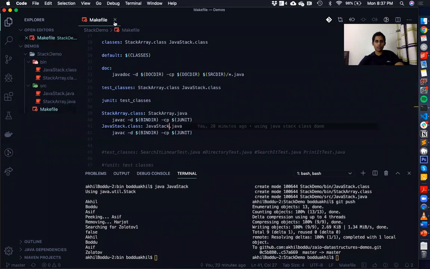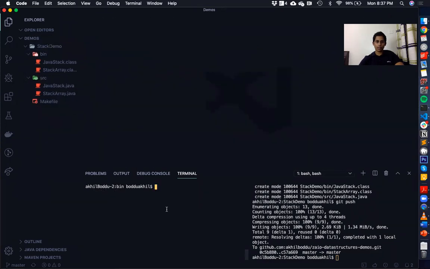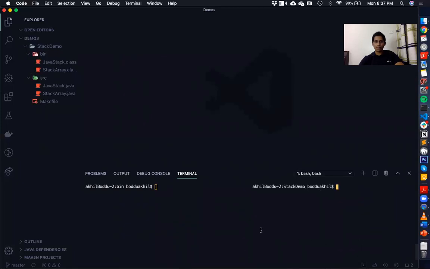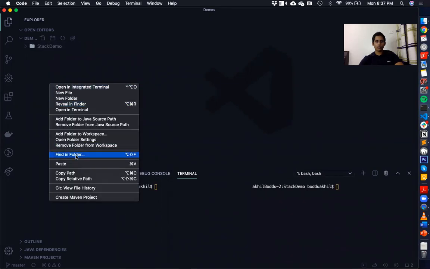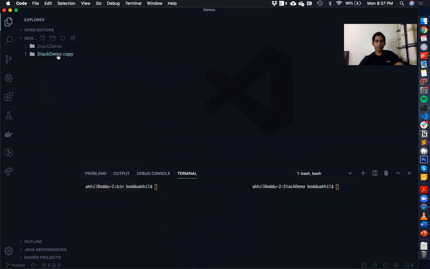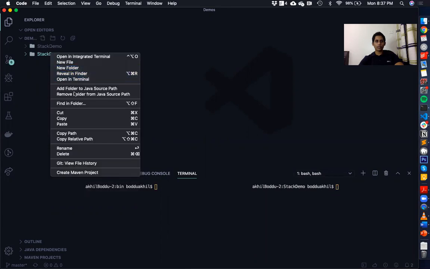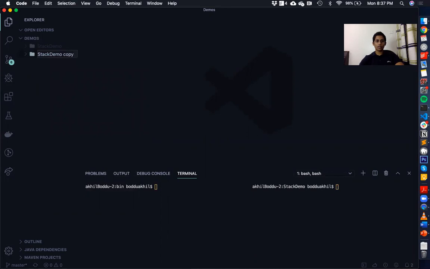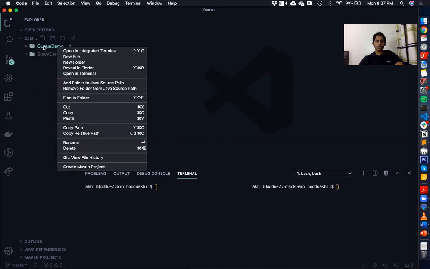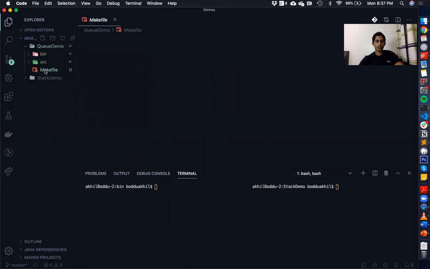Let me close all that up. Let me clear my terminals. And what I'll do is I'll collapse everything and I'll create a duplicate of this, right? Let me rename this to our queue demo, right? Queue demo, okay. And inside our queue demo, we have all the folders that we want.